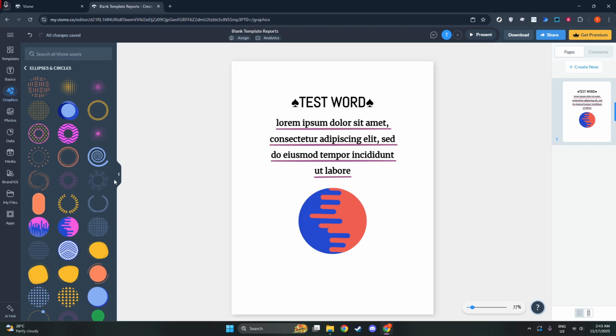And there you have it. A straightforward way to add, customize, and position a circle in your Visme project. Don't hesitate to experiment with different colors and sizes to see what works best for your design.